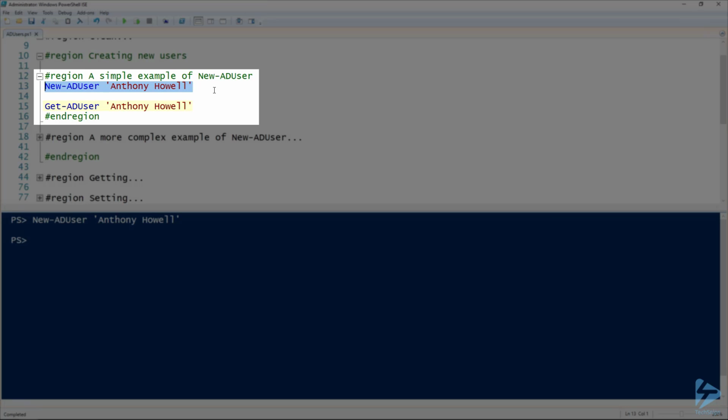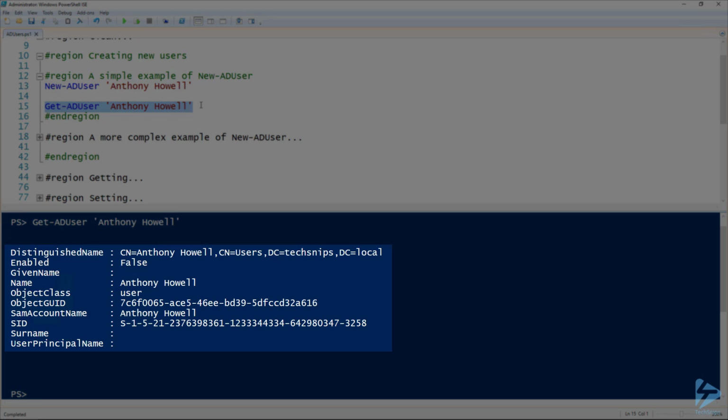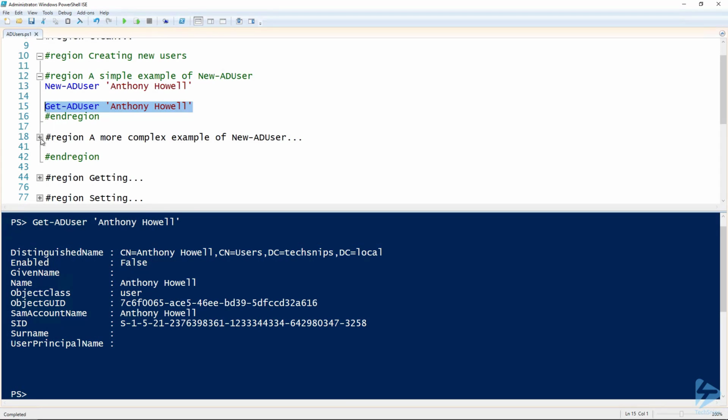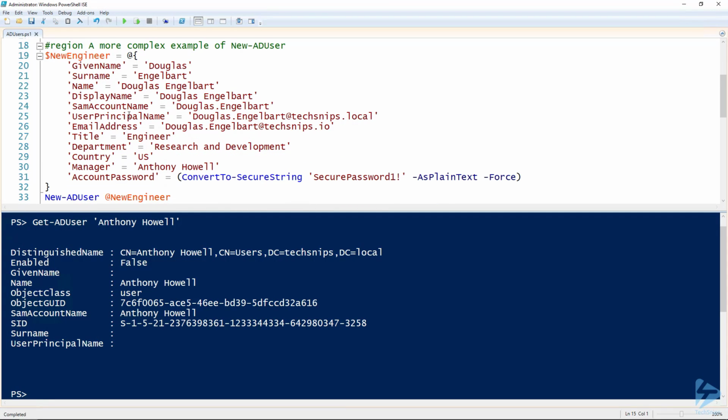We can verify that using the Get-ADUser cmdlet and specifying the name of the user that we want to get. There you can see we've got our user created, and it just has the default values for most of its properties based on that name we gave it. But of course, we can create a more complex user.